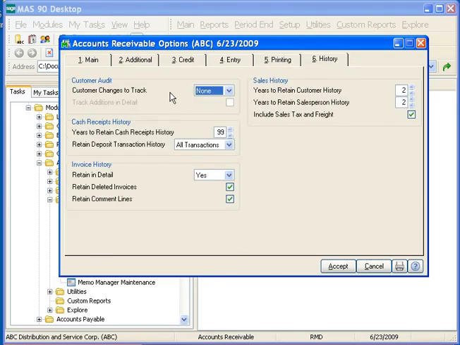The last tab in Accounts Receivable Options is the History tab. You can choose to track customer changes by the following options. You can choose to track no changes, all changes, only deletions of customers, additions of customers, or customer changes. You can also choose to track the additions in detail. This will tell you the user as well as what was changed on the customer.